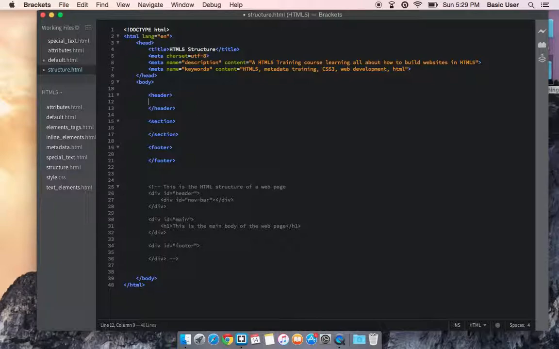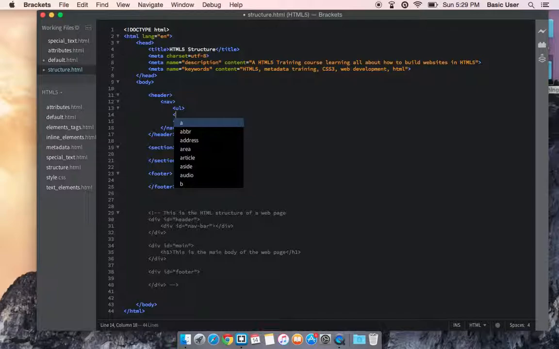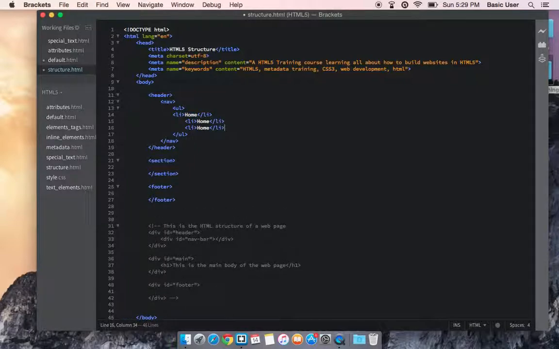And within the header, see how I have the nav bar in a div down here, we can actually use nav as an HTML5 element, and then within there you'd have a list of home, and I'll put it 3 times just so we have it. And sections, you can have a few sections, really as many as you want within your body.